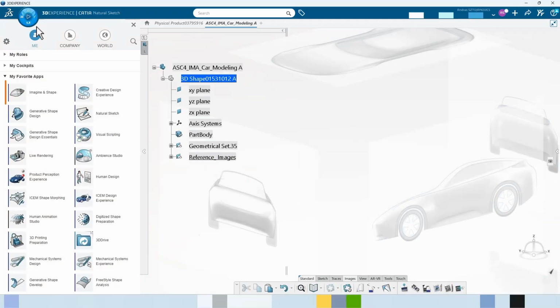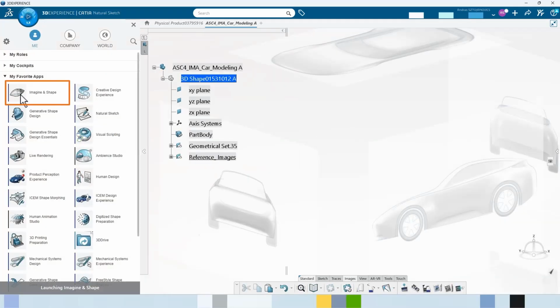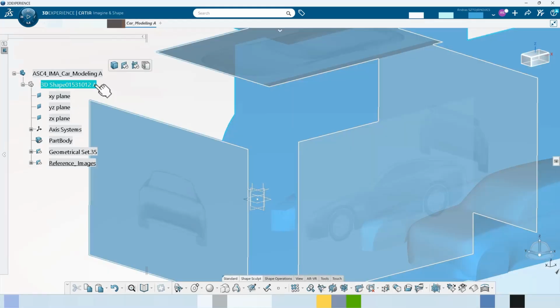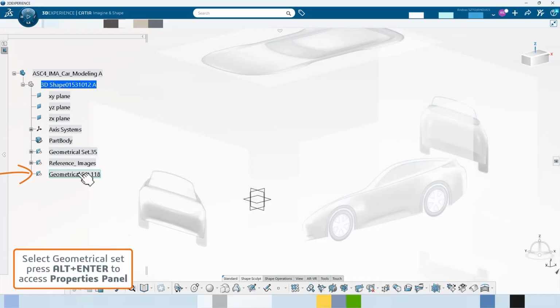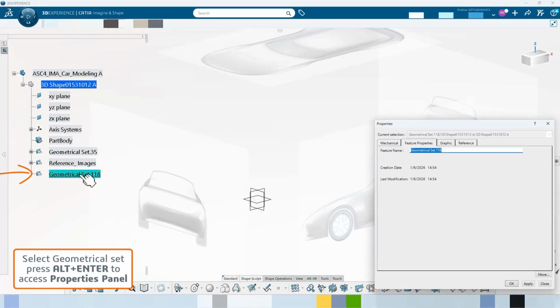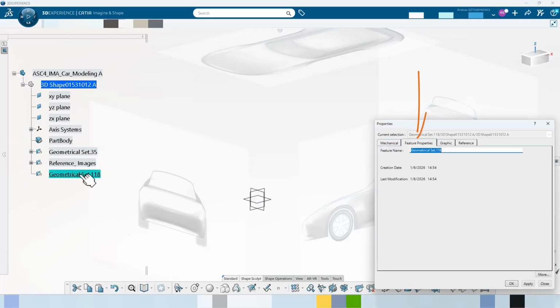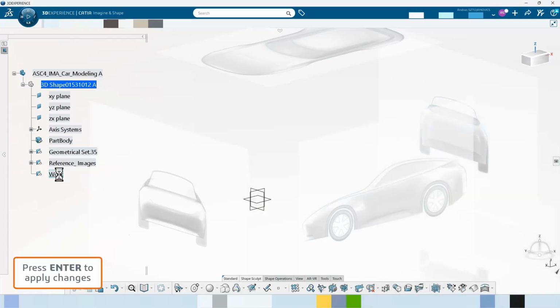Switch to Imagine and Shape in the 3ds compass. Click on the 3D shape and create New Geometrical Set. Select the new geometrical set and press Alt plus Enter to access the Properties panel. Rename the new geometrical set in the Feature Properties tab and press Enter to apply changes.